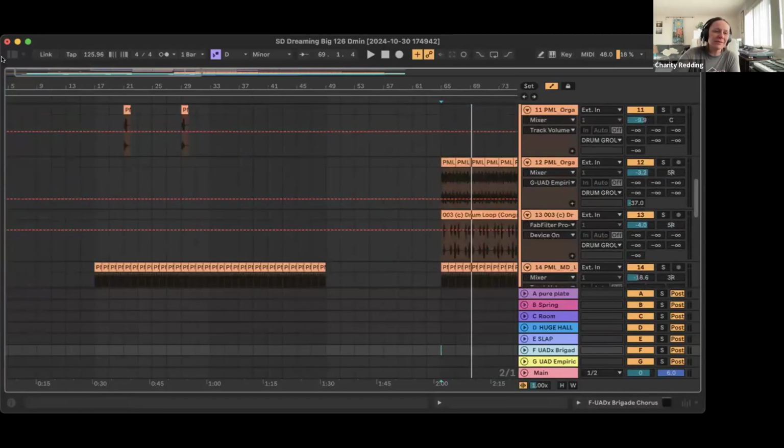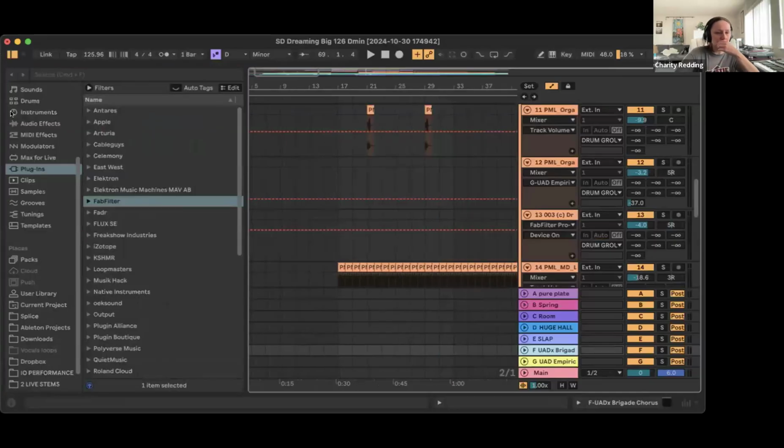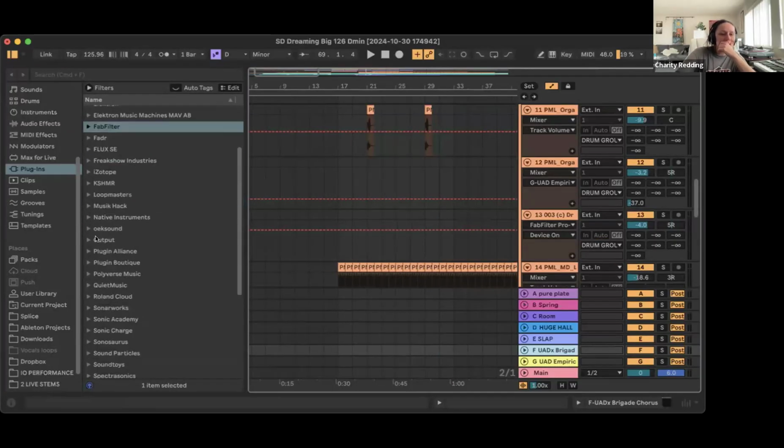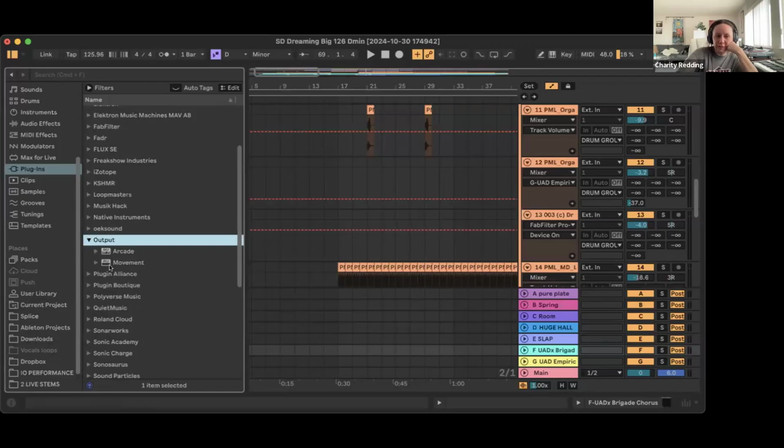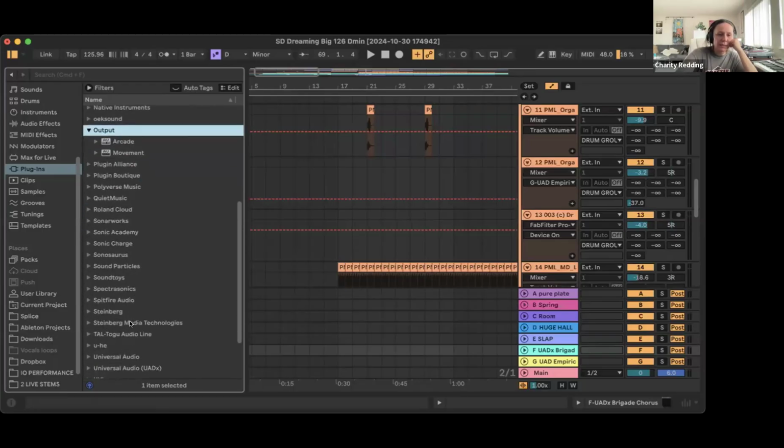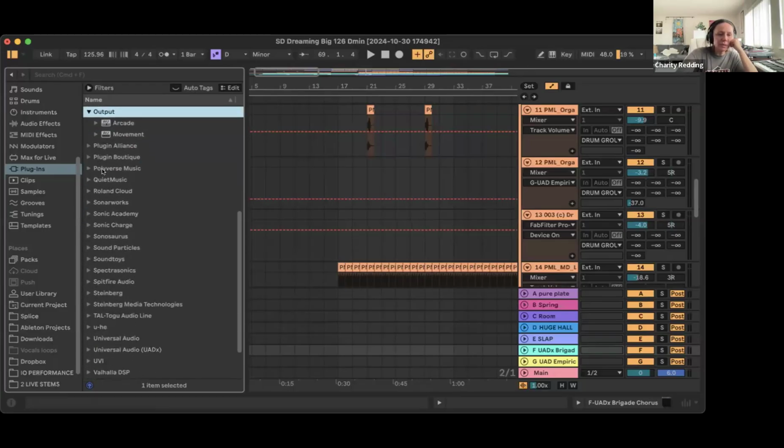I'm trying to think of some cool sound design tools that I use. Output also has something like that. Ether, it's called Movement. It's sort of the same thing as Tantra. What else do I have? I feel like I have so much stuff.